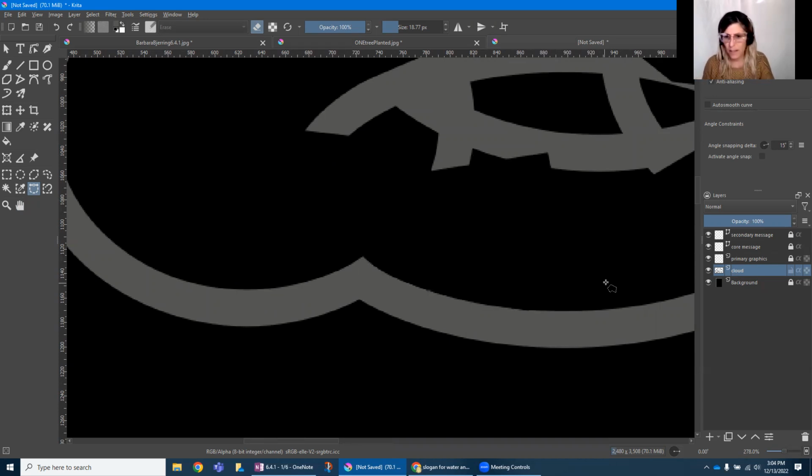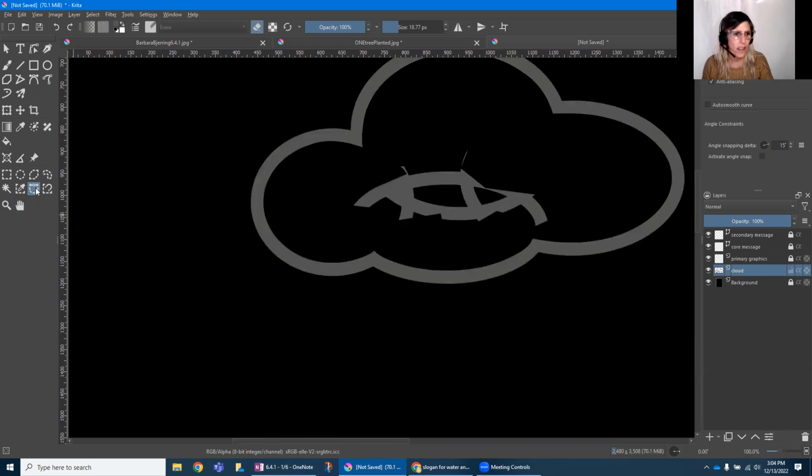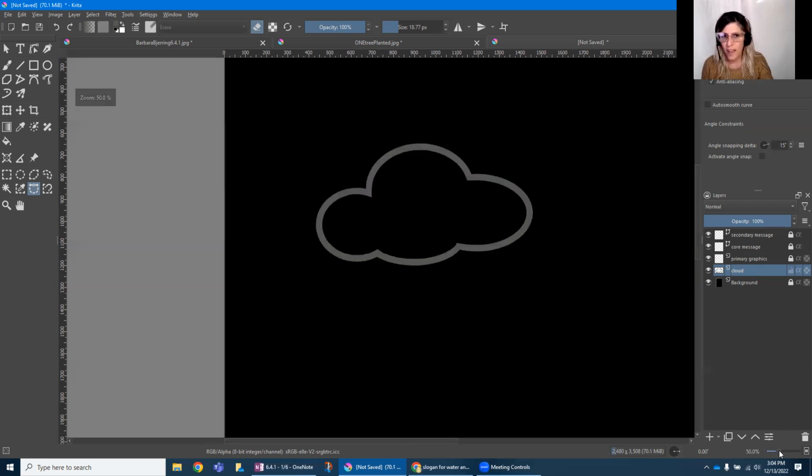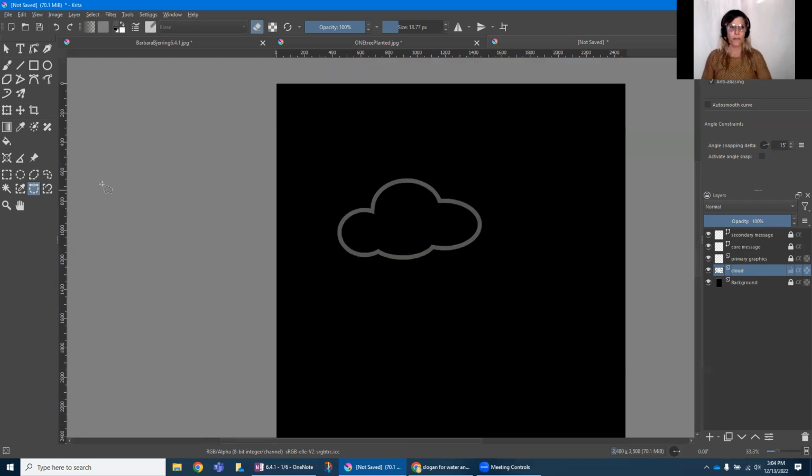All right, let me take a look at what this looks like. I'm going to use this little scale slider here. Now I can just go in and select everything in the center and delete it. And then I pretty much have a little cloud. So that was pretty easy to draw.